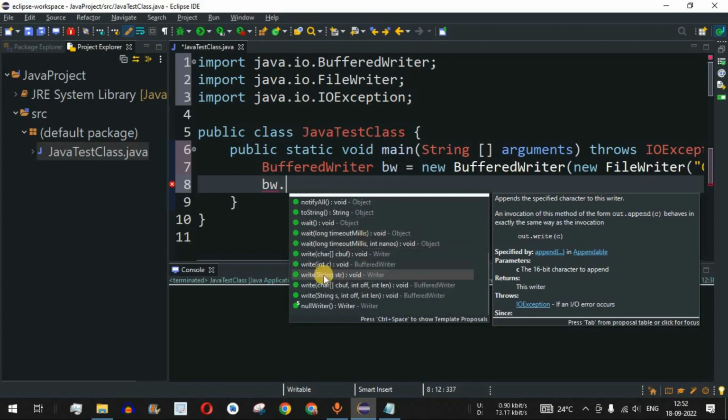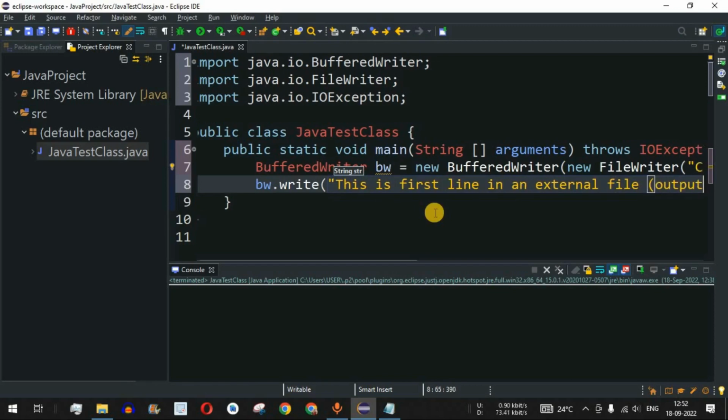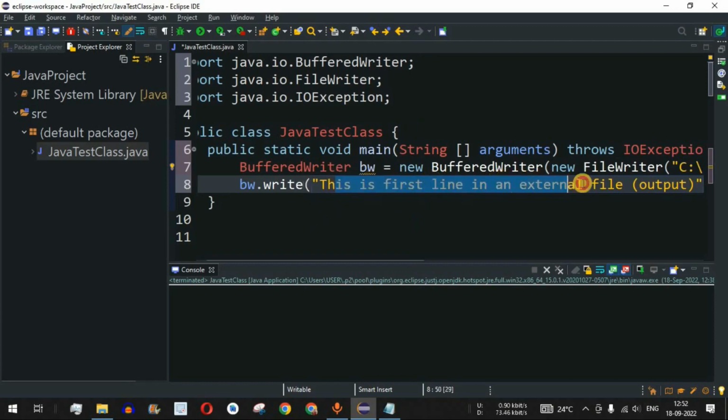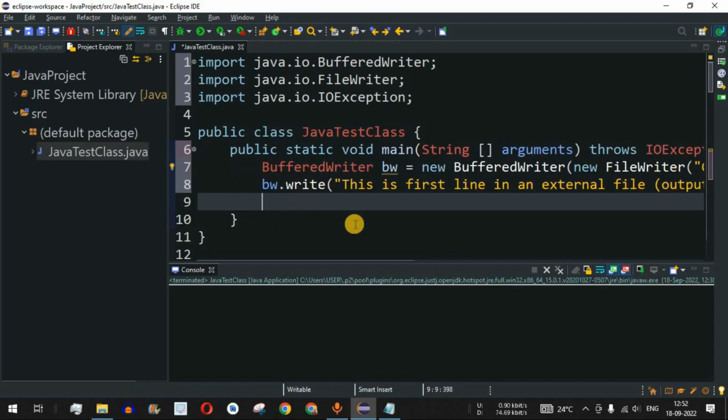So guys, over here I am going to use this write method, which takes one parameter, that is going to be the string, and it is going to write the content into the file. So I'm going to use this write, and it takes one string over here. So what I will do is, this is first line in an external file, and within the brackets I'll say output. So guys, this is the line, that is, this is first line in an external file, and inside the bracket we have output over here, and this is what we are going to store in our external file, that is the output.txt. And then guys, after writing this first line, let's say I only want this line to be stored in the file, what I will do is I will close this connection.